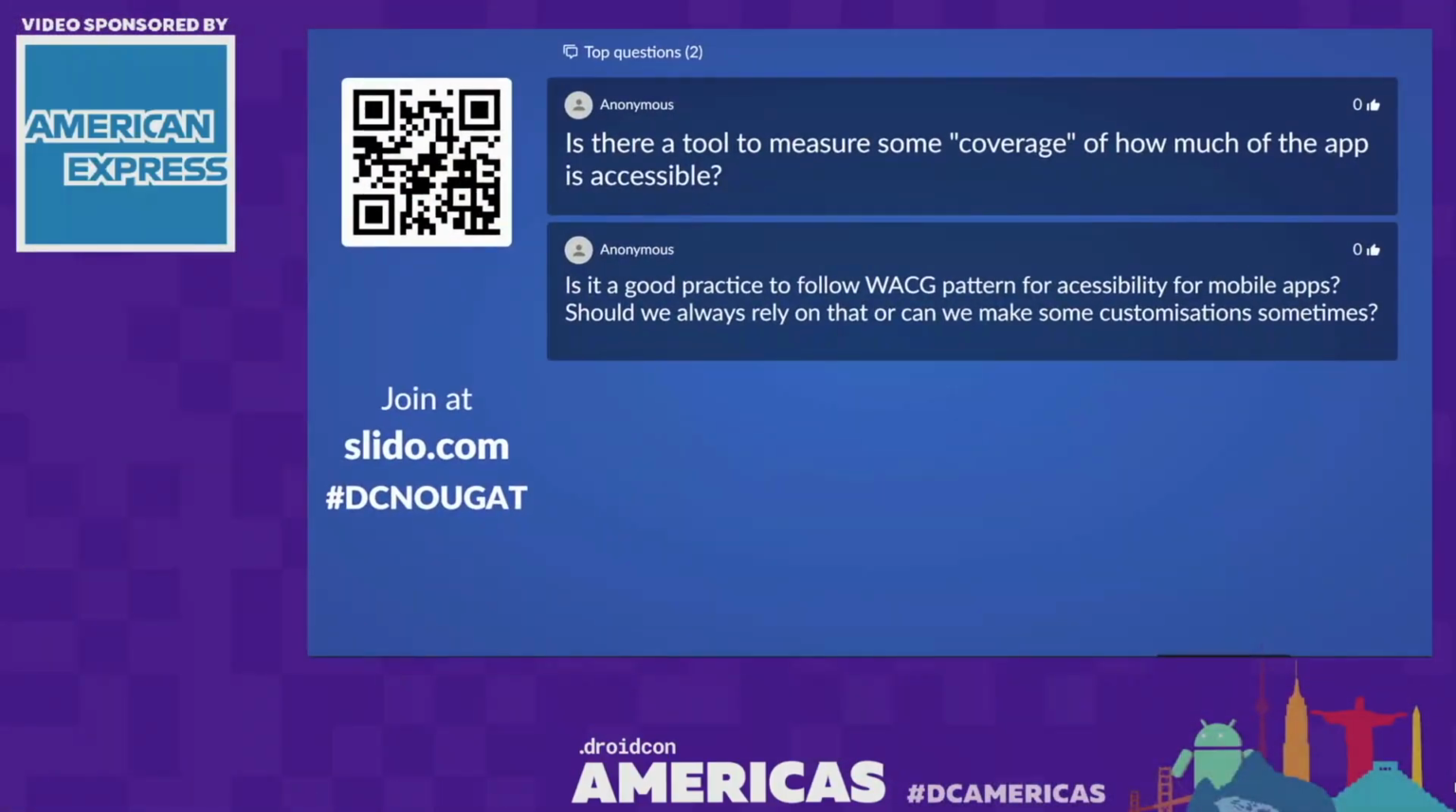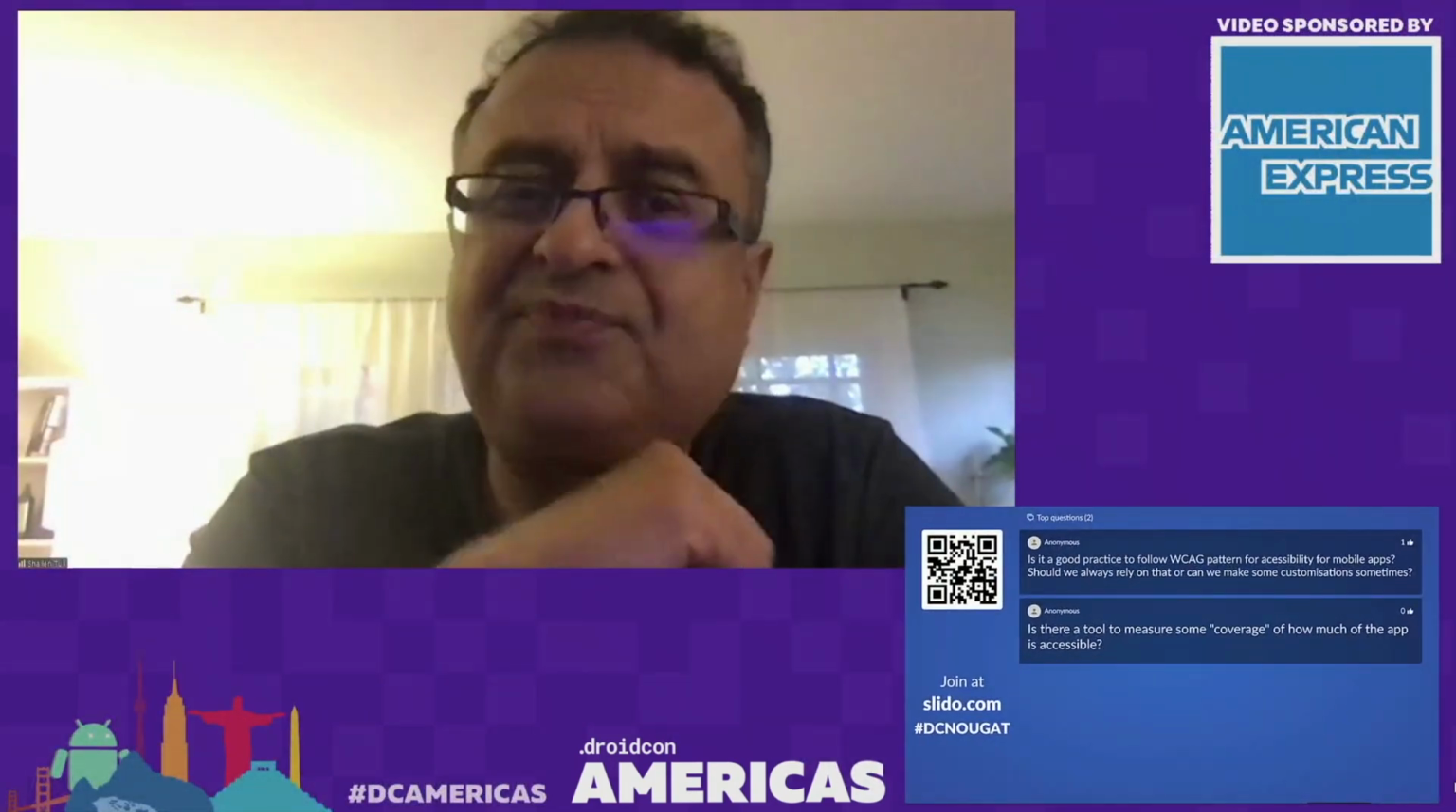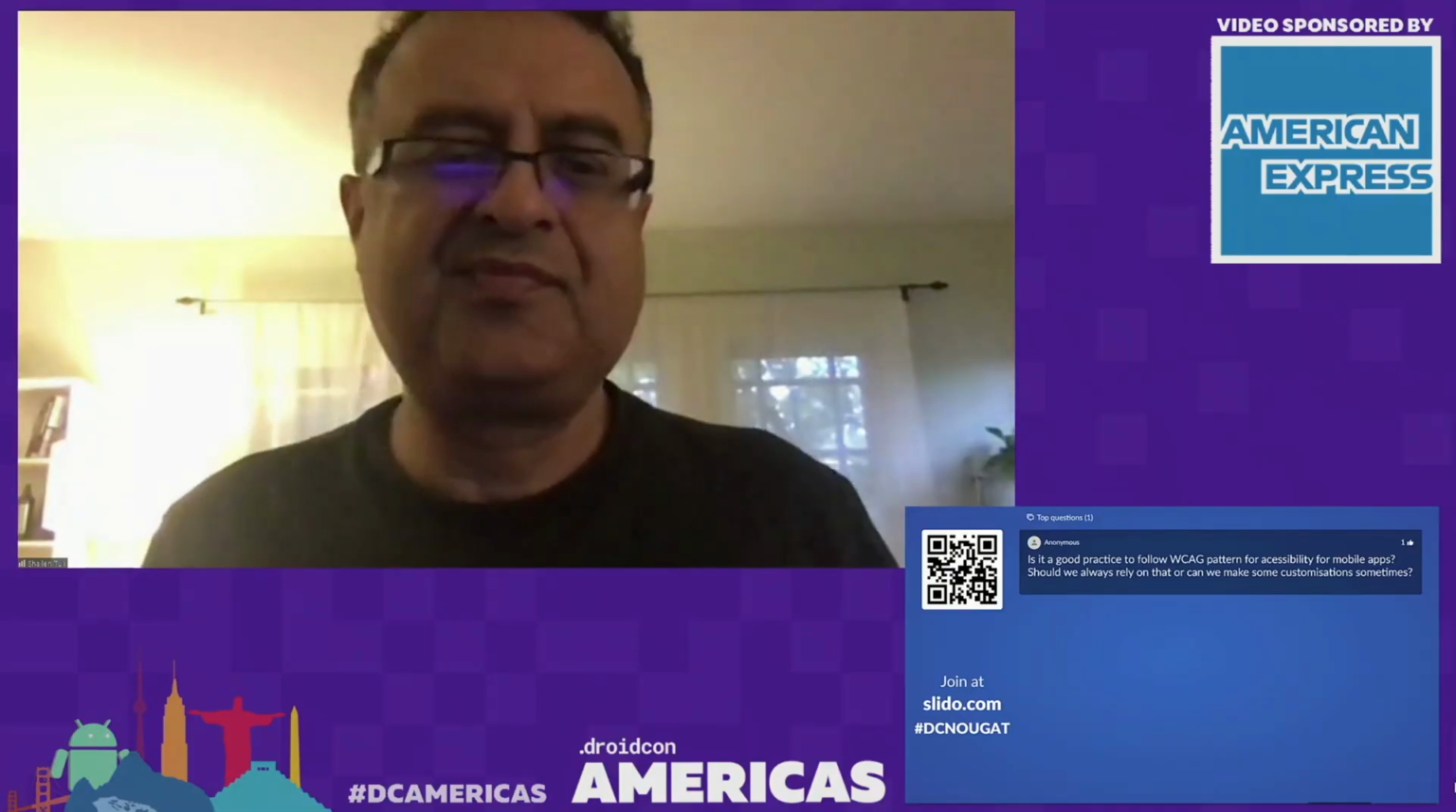Is there a tool to measure some coverage of how much of the app is accessible? No, for the same reason that I mentioned earlier, automation, while valuable, has its limits. So we have a tool, for instance, called Accessibility Scanner. You can get it from the Play Store. What it does is it takes your screen and runs a scan and gives you suggestions for improving the accessibility, which is a really good tool. It should be sort of in every developer's toolkit. But do understand, again, it is not a substitute for manually testing your app.